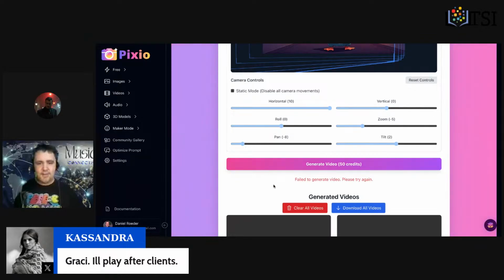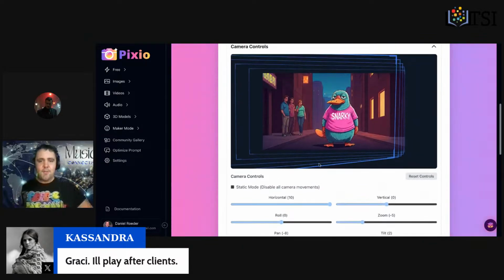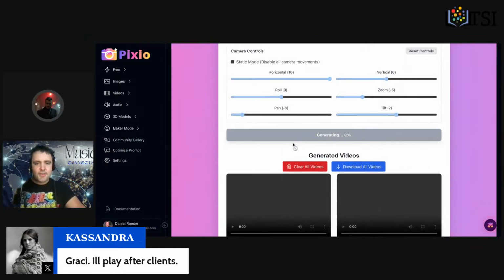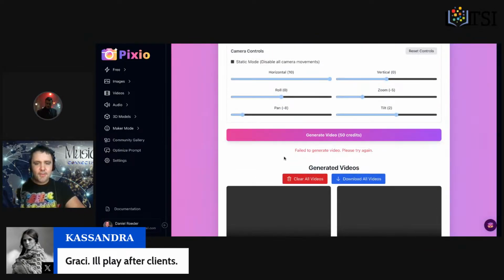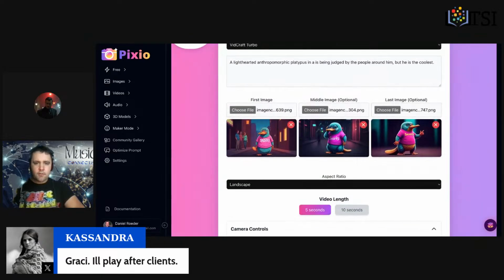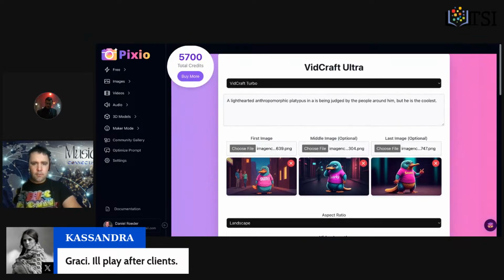This one is not cooking either. Maybe it's because I'm asking for it to be too long. Let's see. Wait. Oh, failed to generate. Okay. Yeah. Scroll up. Landscape. You did all that correctly.